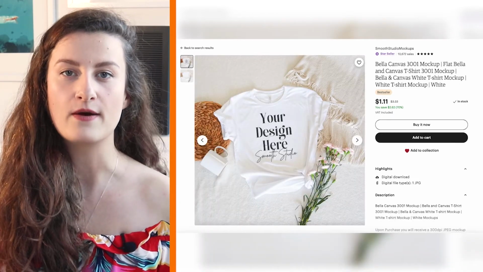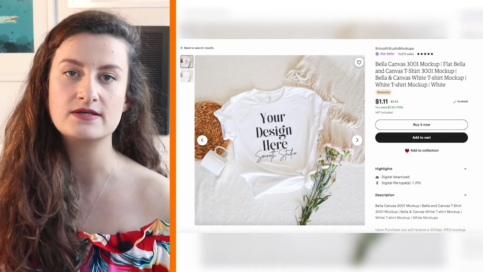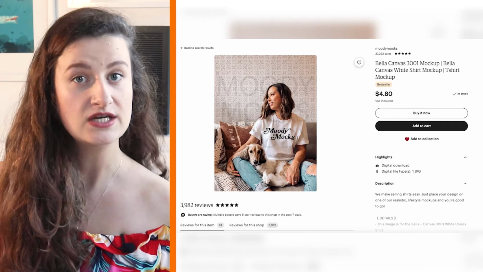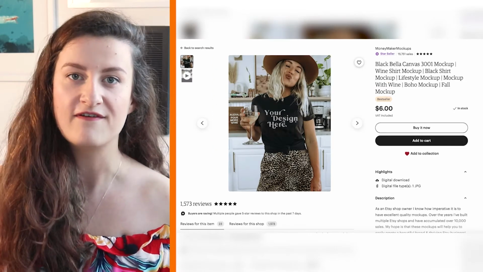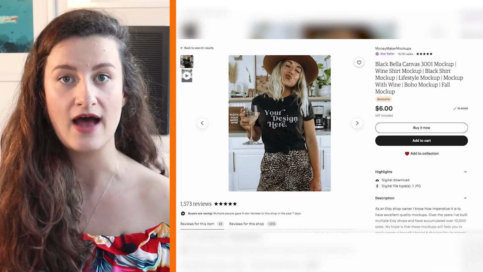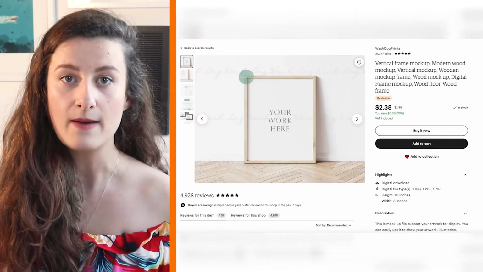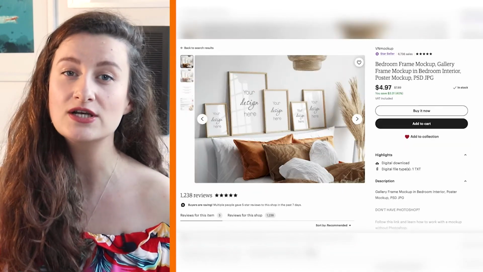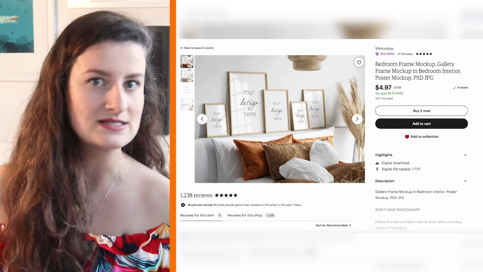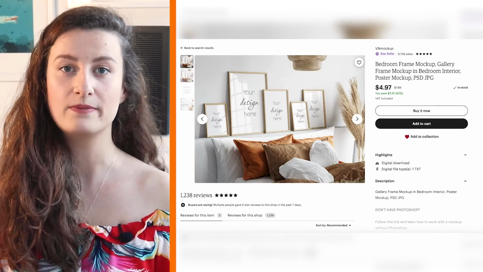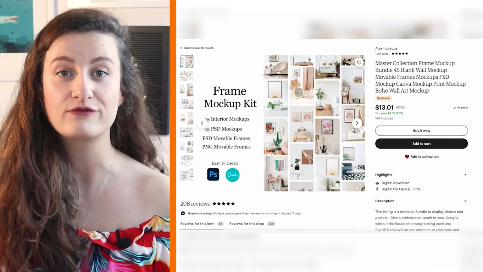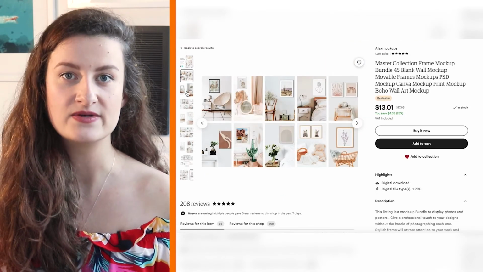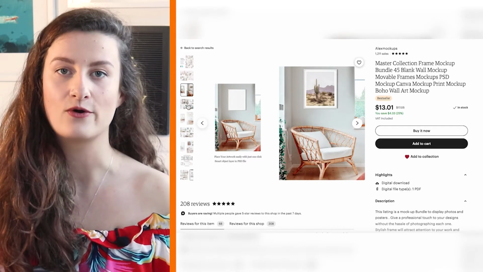Mockups are also very popular on Etsy as it helps sellers showcase their design on a product in a very quick and efficient way. T-shirt mockups are one of these. They're fairly easy to create as long as you have a great eye for photography. Frame mockups are also going to work really well on Etsy, especially with wall art being sold by so many sellers. My recommendation would be to bundle multiple frame mockups in one listing so you can give more value to your customers and as a result, ask for a higher price.